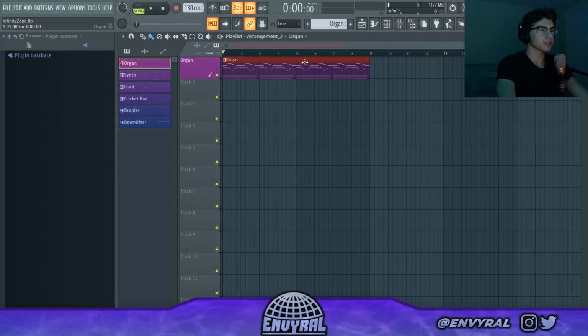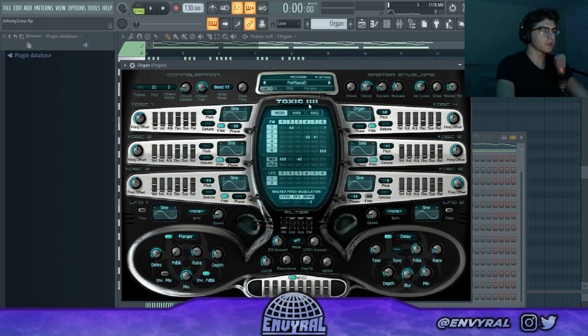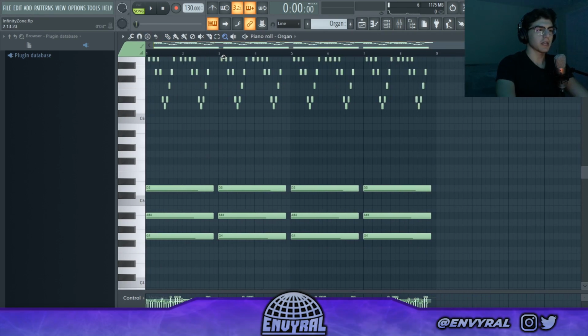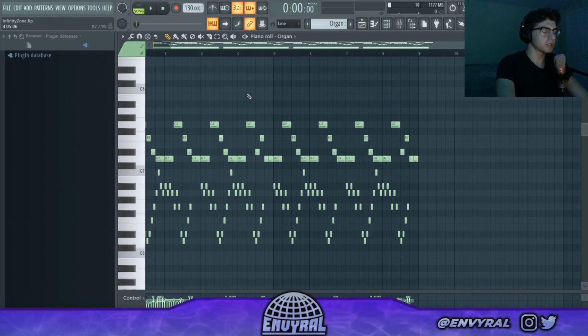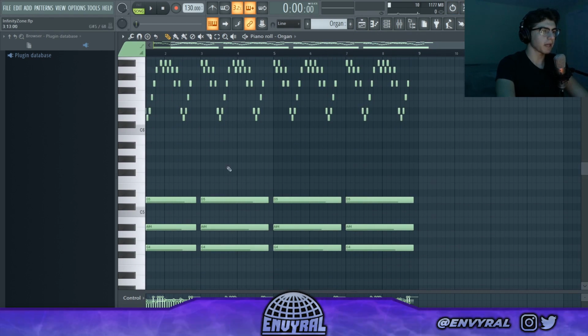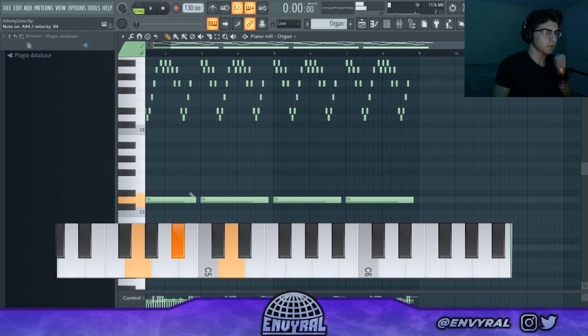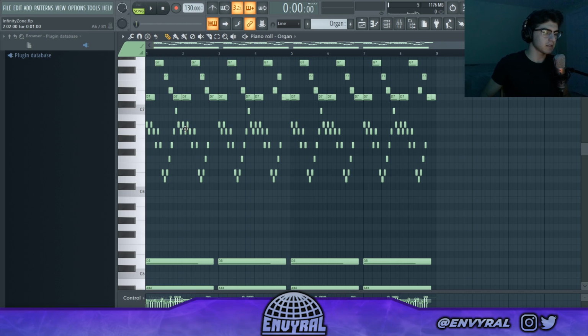So the first thing that I started with is this organ, and the sound is from Toxic Biohazard. It's like a stock FL plugin. I've been telling you guys, lately I've been rocking with some FL plugins just because I be bored. But as you can see, the pattern that I started with looks really complicated. So I just basically play like a G minor chord at the bottom. And then on the top, as you can see, I did this little run.